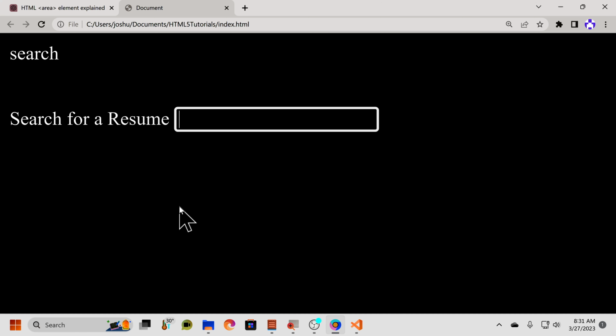And now the screen reader that I'm using is telling me search for a resume, edit text. Tells me exactly what the purpose of the text field is, and visually we can see we have a label for that field, so visually it tells us what it's used for.